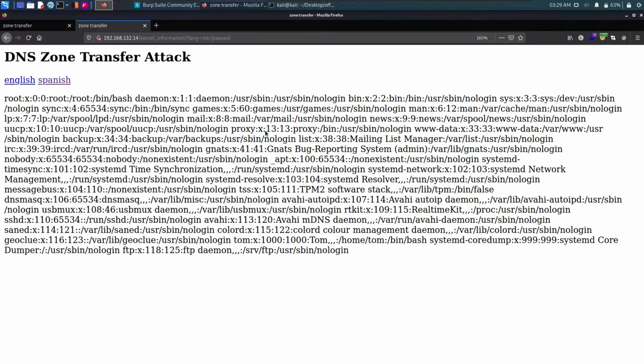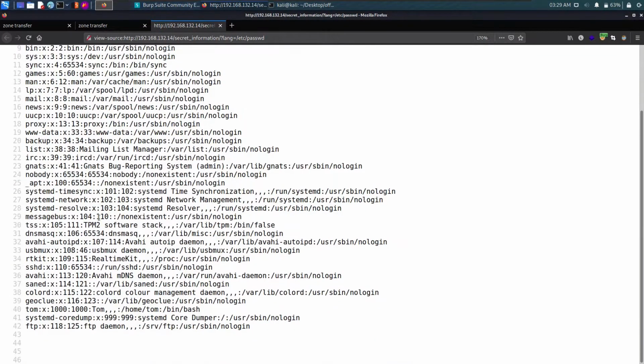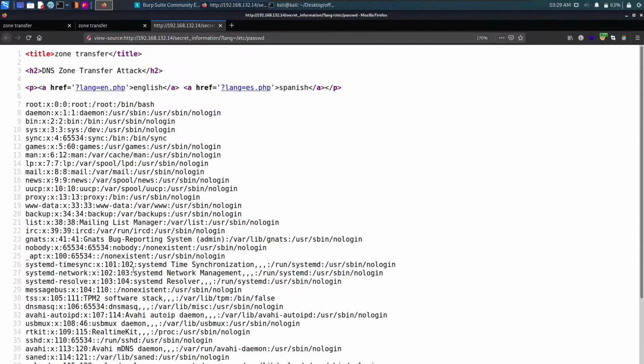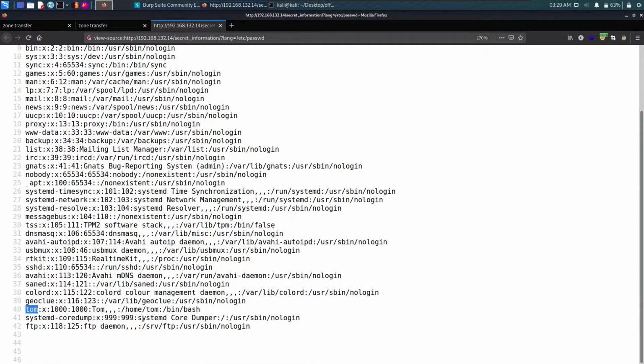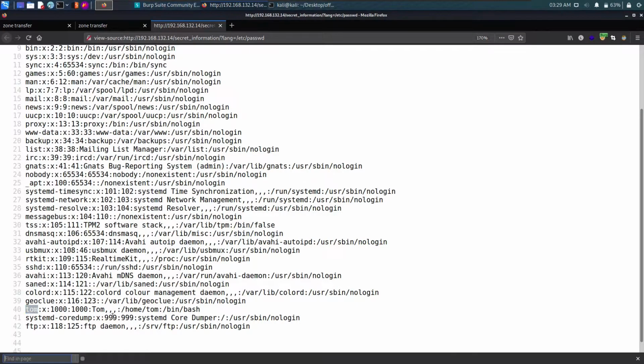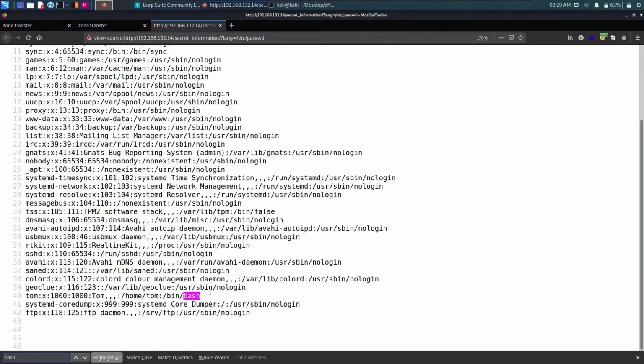So we can view the page source and it's more readable. And we have the FTP user and the Tom user with /bin/bash. So we can access Tom, but we do not have the password yet. So it looks like there's only one user, Tom. We can search for bash, and if you see, there are only 2 results found. Yep, only 2 results, /bin/bash and Tom.